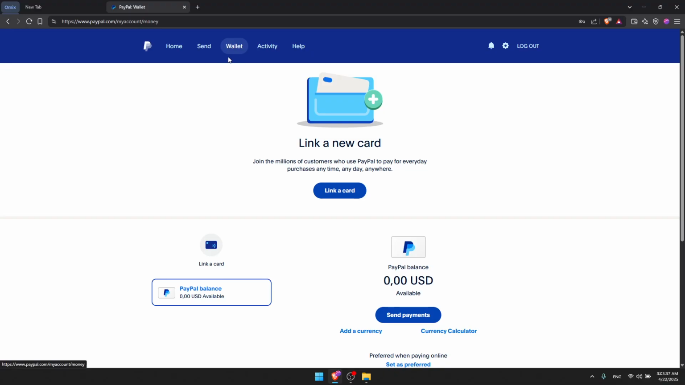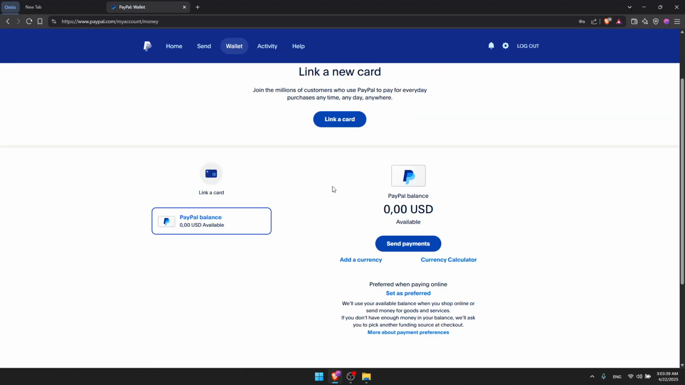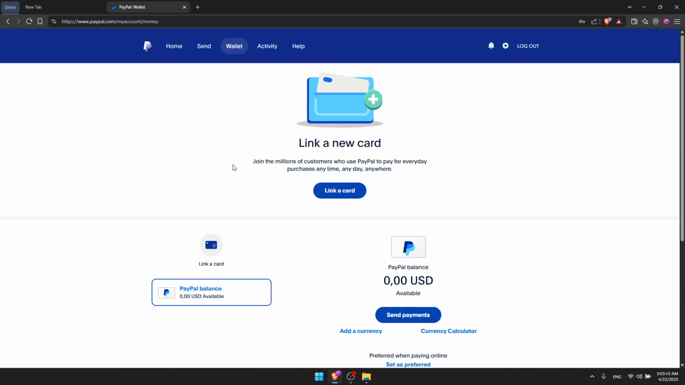So it's going to be the same, like going into Wallet and linking a card. And of course, you can then start sending payments to that card if you want.